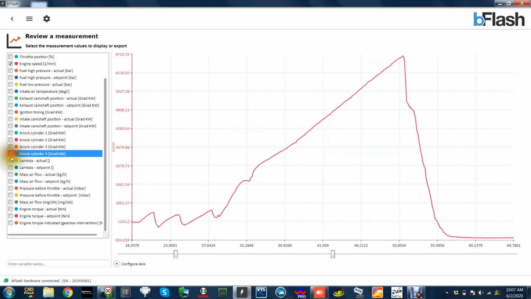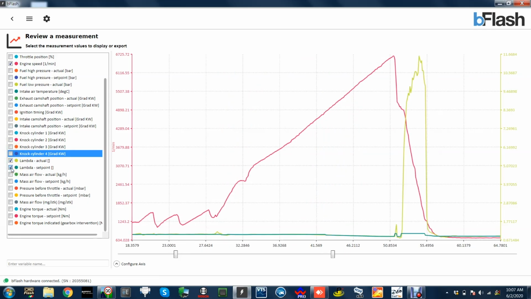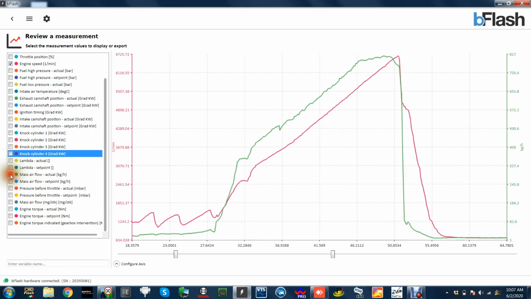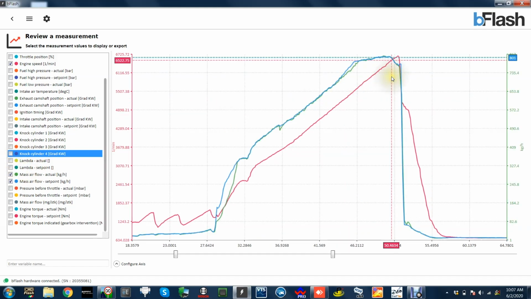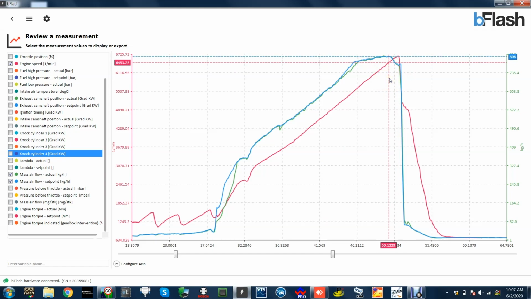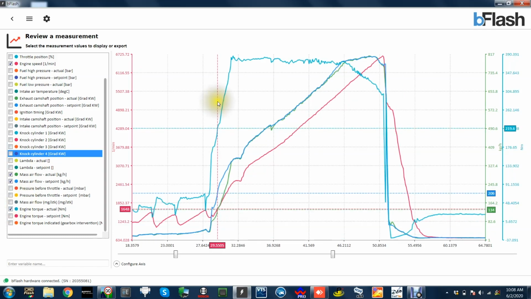You've got lambda, actual and set point. So pretty much running ones until the temperature kicks in. It's obviously still got its cat on, so it's still running the cat fuel in. Mass airflow, which is important, and set point. So we're running relatively low, really, 806. That is quite low.